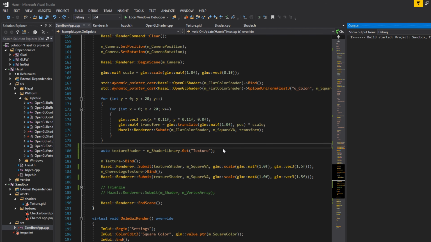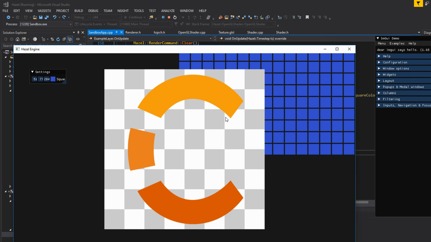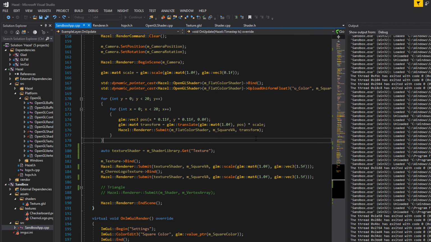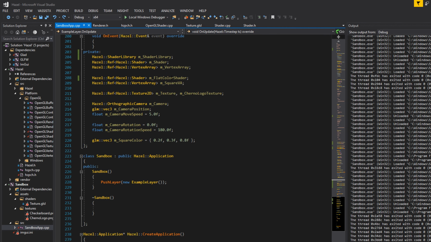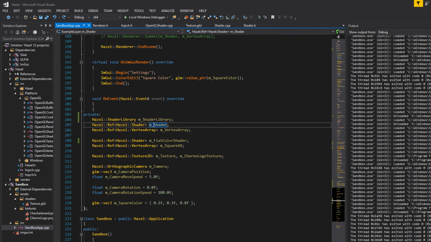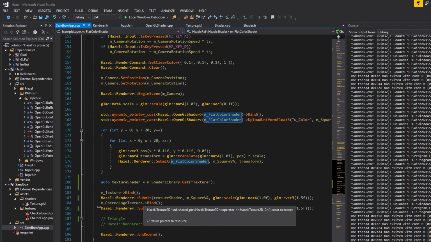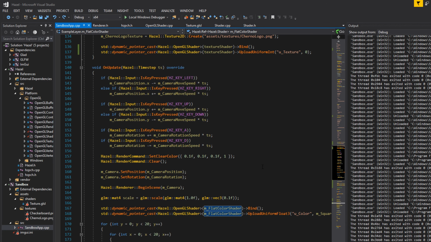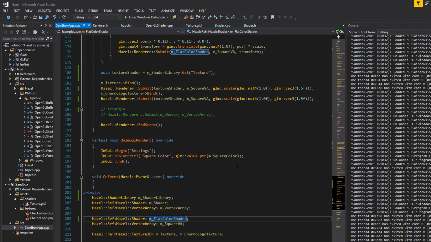If we hit F5, then we should see that in action. And you can see we get exactly the same result as before. So in a nutshell, that is shader libraries. That's how they work. I'm not going to go ahead and replace every shader that we have with the shader library version of that shader, because for this example, it's not necessary. I probably wouldn't use it.